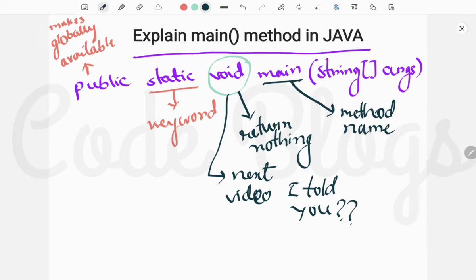So always you have to write this main, in small lowercase letters. If you write a capital M or any other alphabet in place of main, the JVM will throw a runtime error that the main method is not found. So you have to specifically write this main.